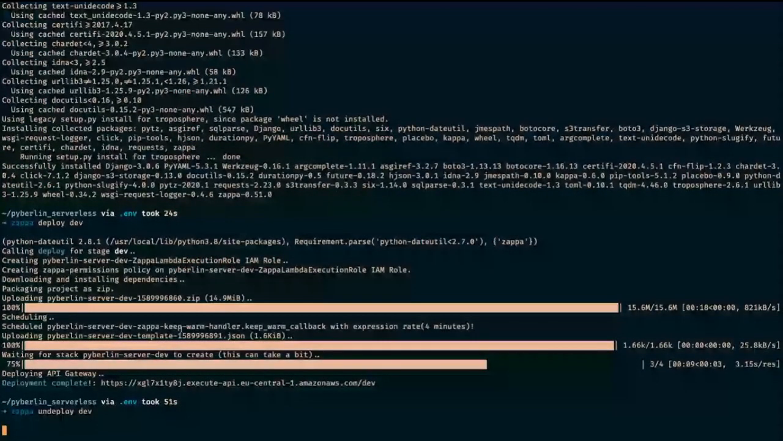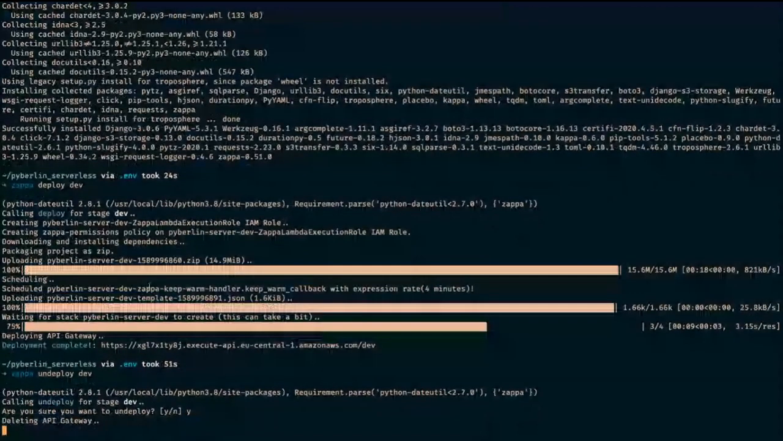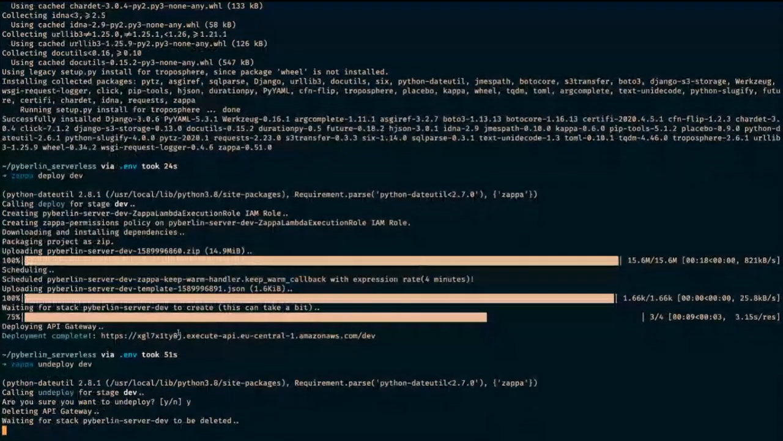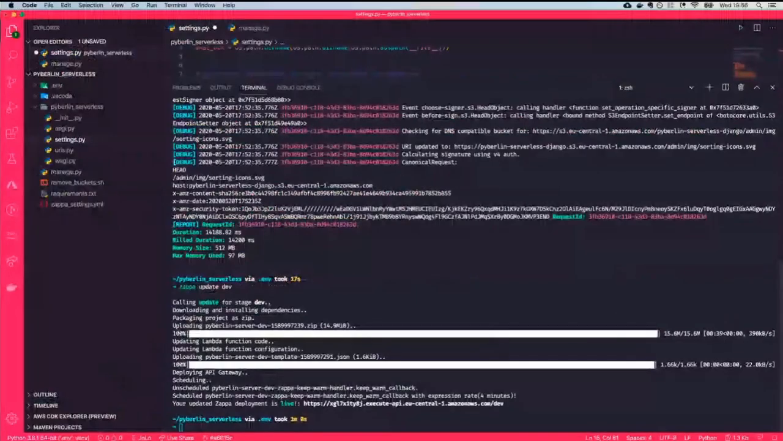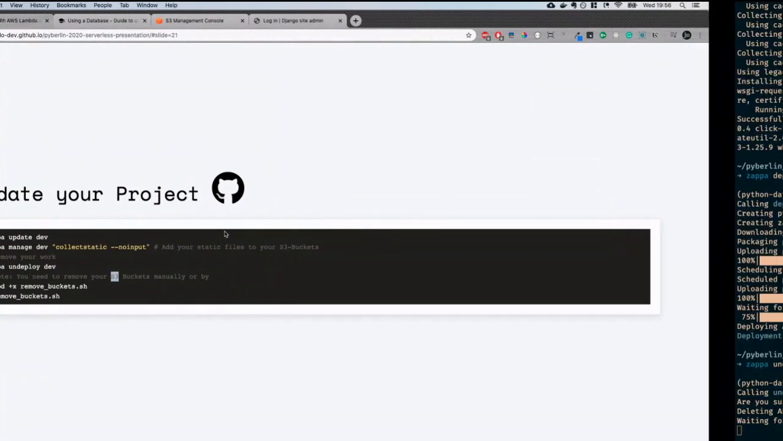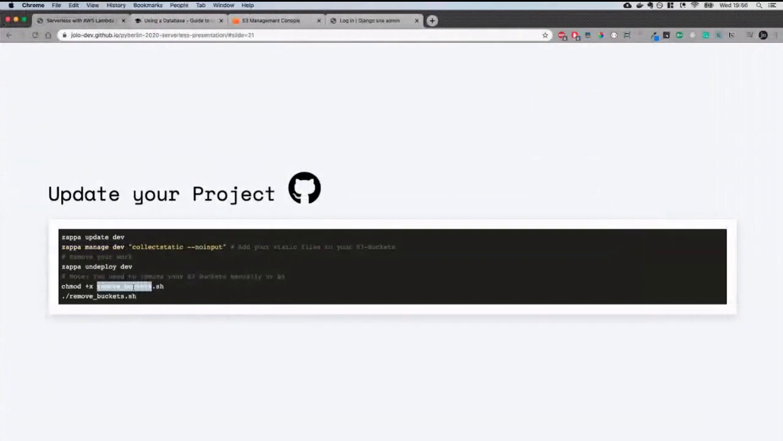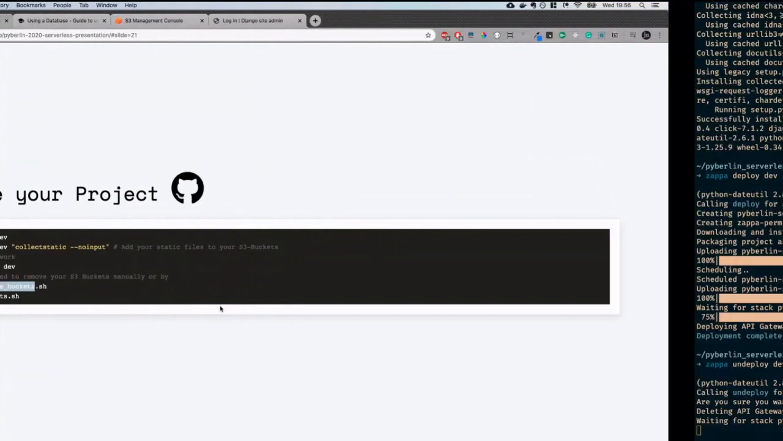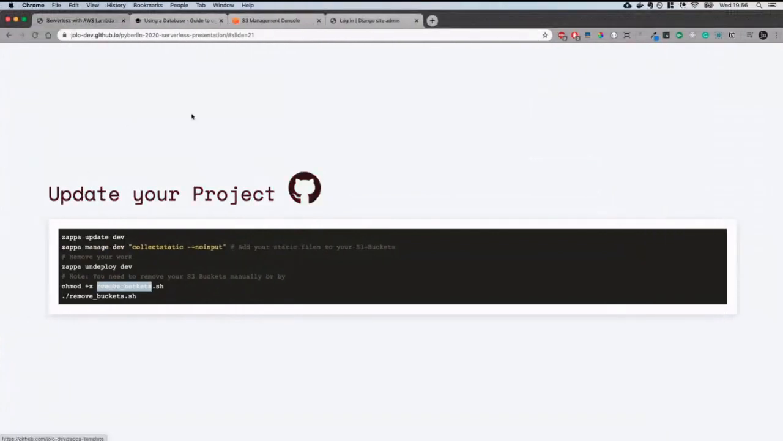So now we're gonna undeploy this application. And what is actually a disadvantage in using Zappa, it's not removing the S3 bucket, which had been created. So that's why I have created a small script here where you can remove your S3 bucket. Okay.